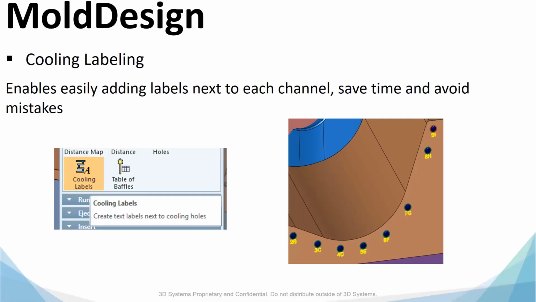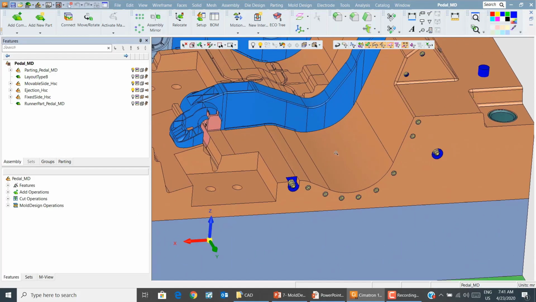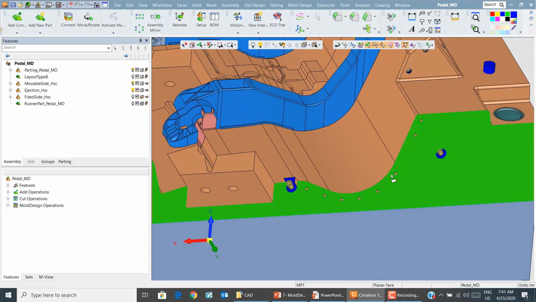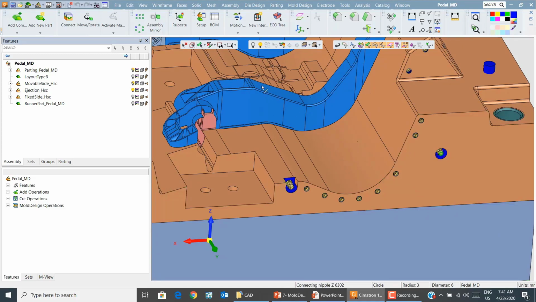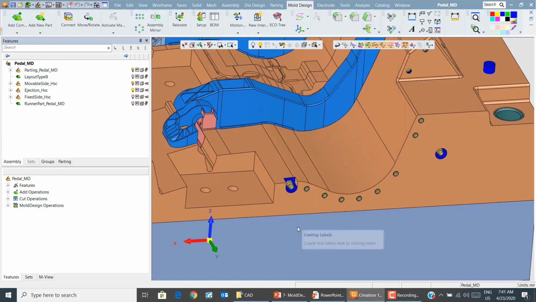Cooling labeling. Enable easily adding labels next to each channel, save time and avoid mistakes. In version 15 we added a new option to add labels to cooling. Let's see how it works in Cimatron. This is our file, and I will now add some labeling for those holes. Go to Mold Design, Cooling, Cooling Labels.